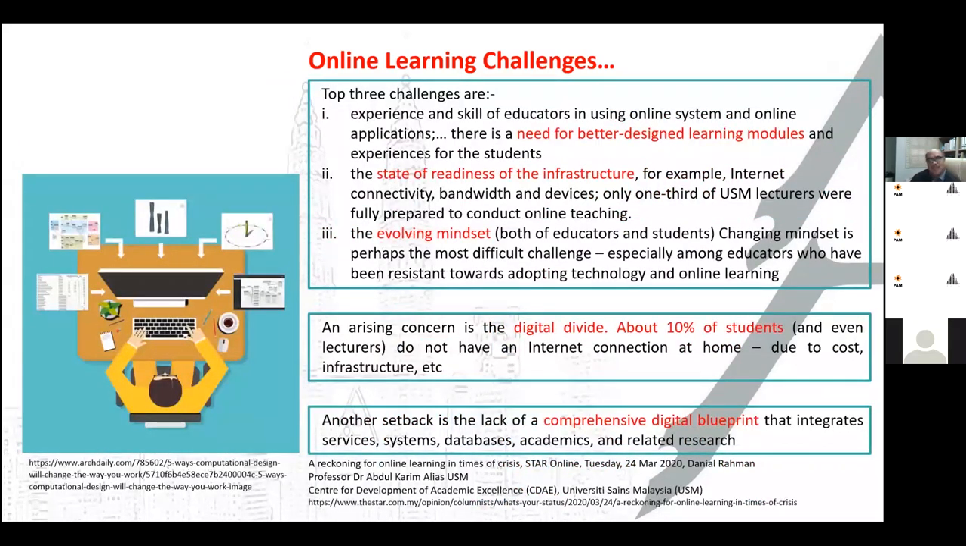And in Malaysia, this survey was conducted by USM also, showing that of course there's a need for better design learning modules. Currently it's static, it's not interactive enough. And our infrastructure is also still lagging. We still need to upgrade our bandwidth. And also the mindset for both educators and students. We just can't go back to our old norm; somehow we have to adapt and accept the new norm.